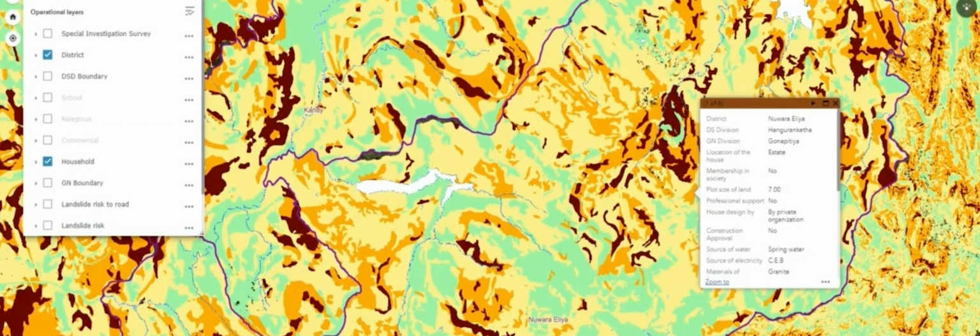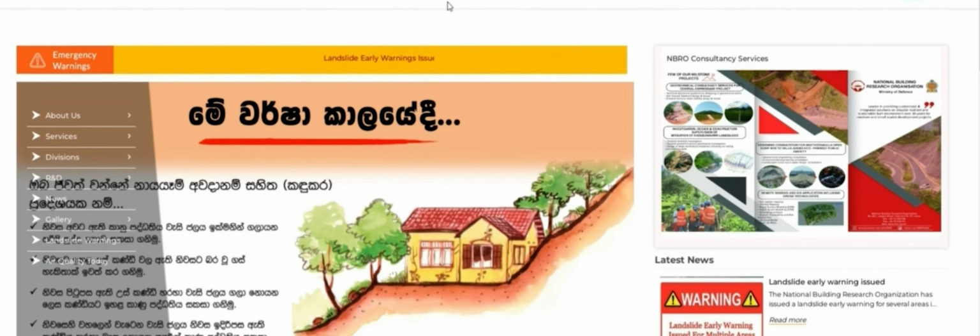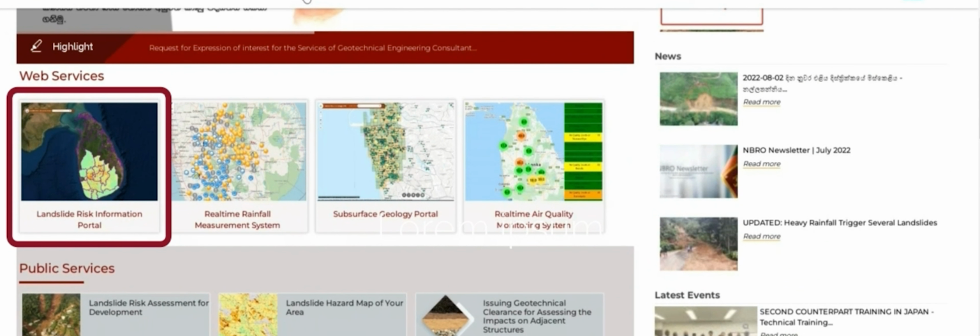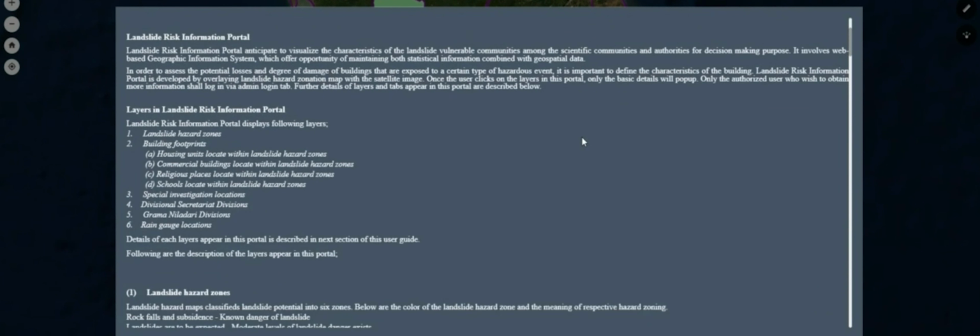We will deep dive to see what the Landslide Risk Information Portal offers and how to enhance the service to you. First, type the National Building Research Organization website link in the search bar. Under Web Services, the Landslide Risk Information Portal is located as the first application. Once you click it, it will direct you to the portal.